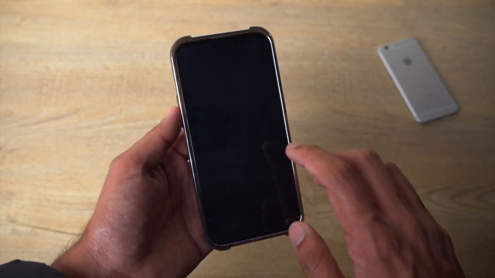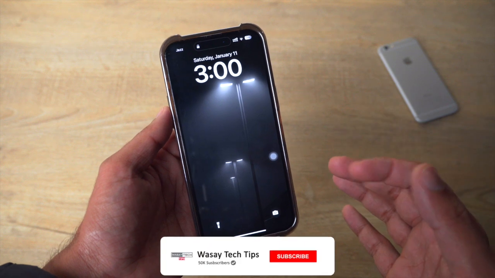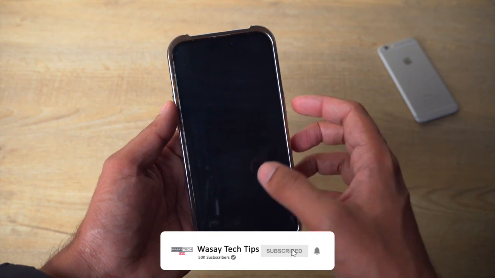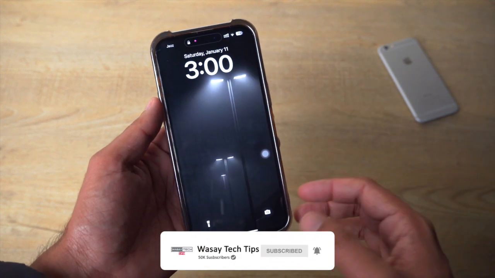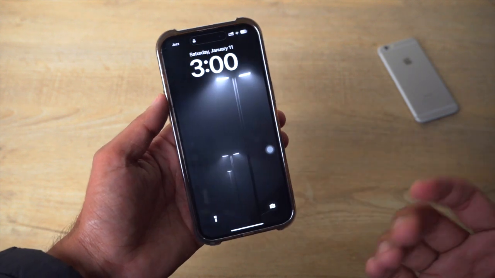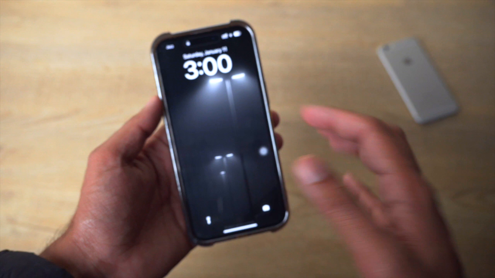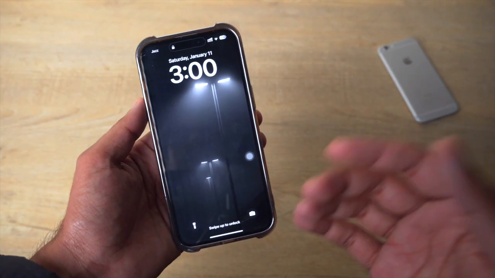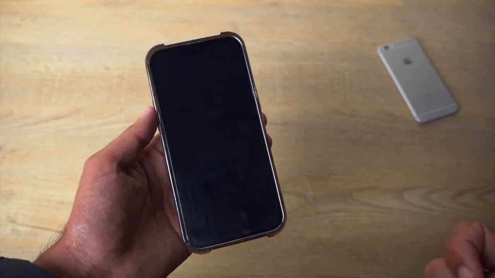If I close it and just tap on my screen, we have this cool animating wallpaper. So you can see we have these street lights turning on, which looks really cool on the iPhone. So again, try to choose a wallpaper where you have these lights and the dark background. In that way you're going to have the best animating wallpaper.